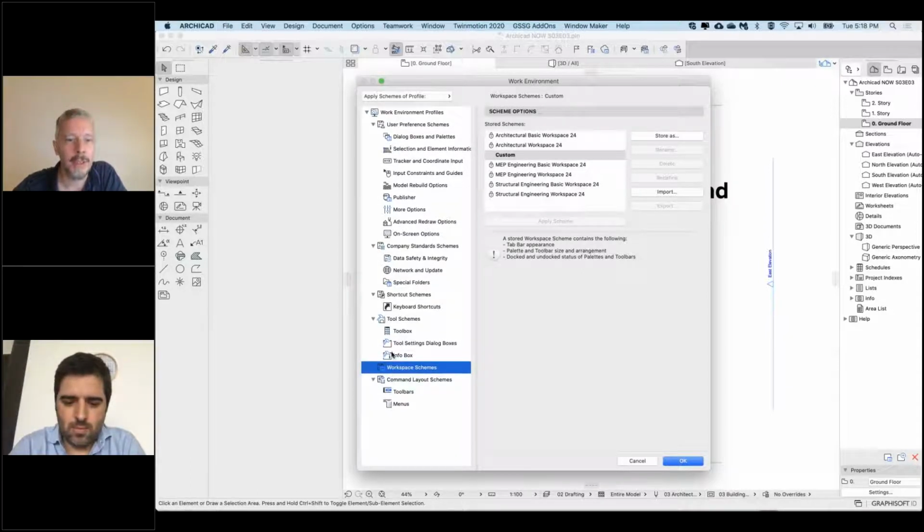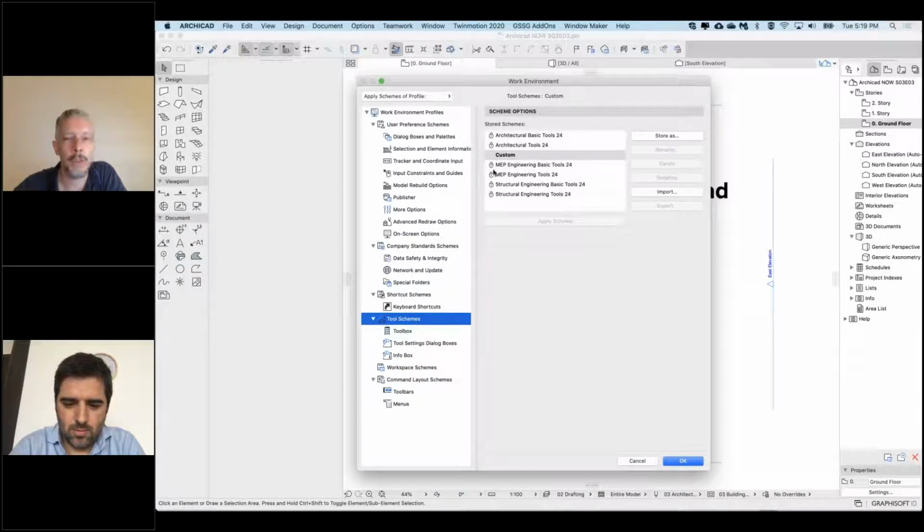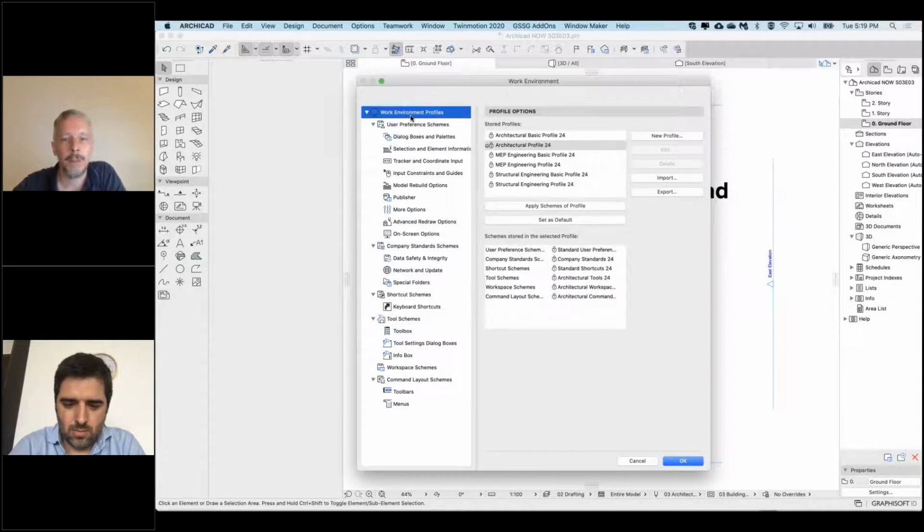So you can see that because I've made some modifications, this has now gone to custom. So it's no longer linked to a stored scheme. And same here. Nope, not that one. Yeah, this one. Because we modified the toolbox, then this has now gone to custom. Okay, so let's go top to bottom.